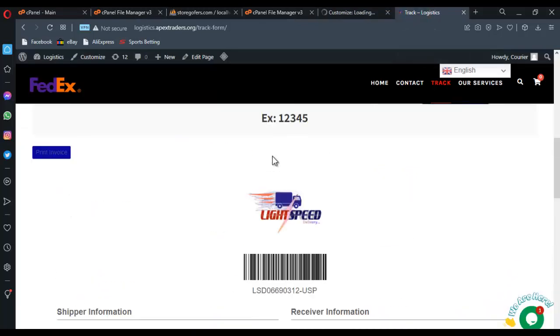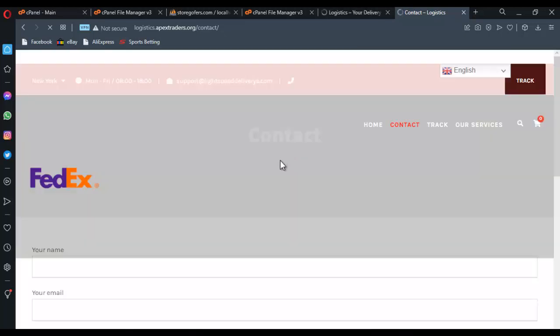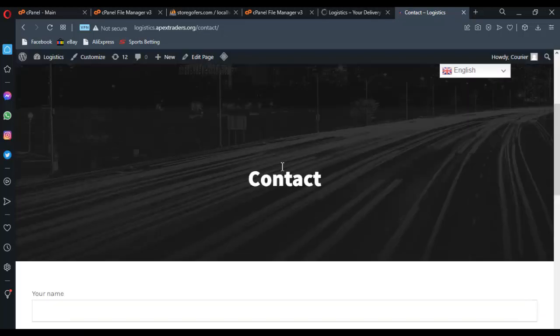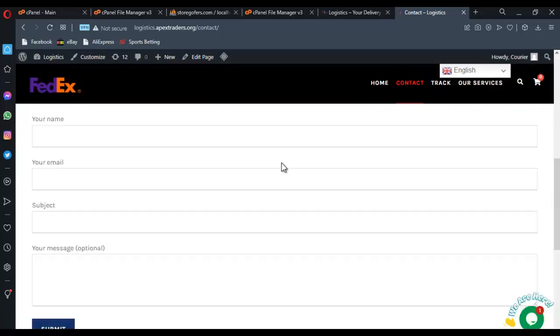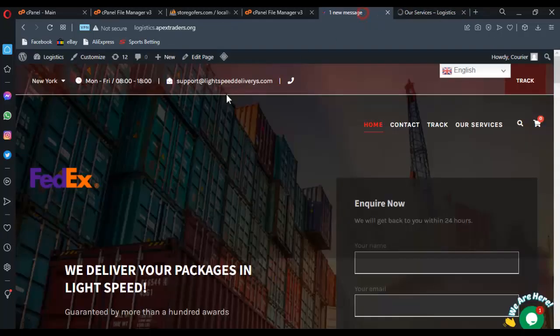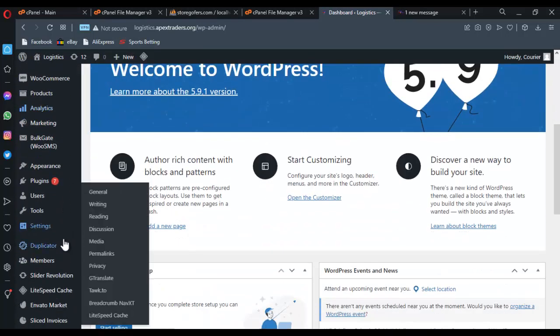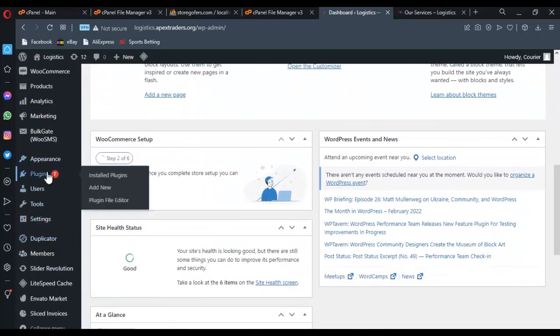Alright, so what next is remaining for us to touch that we've not seen. So you can always edit any page, click any page that you want to edit, check the contact. Our services, so everything's fine. So let's now go to the top two plugin. So you go to install plugins, add new.